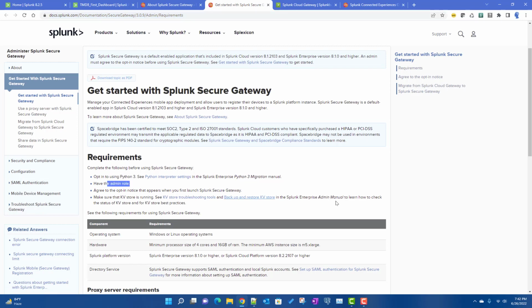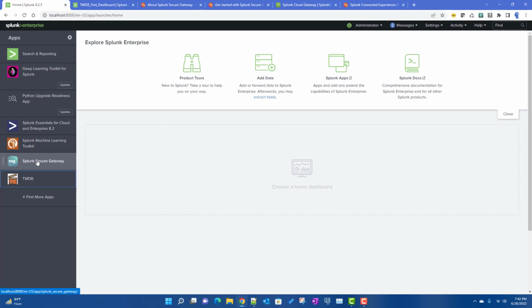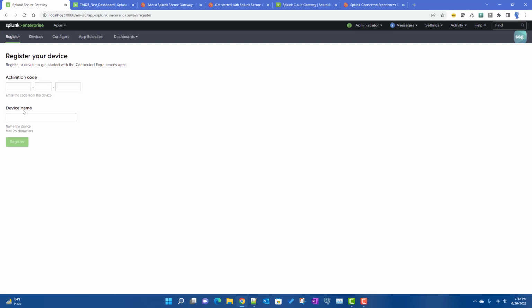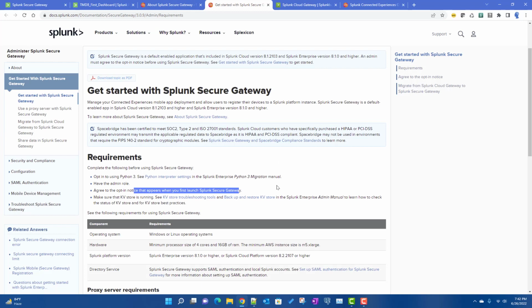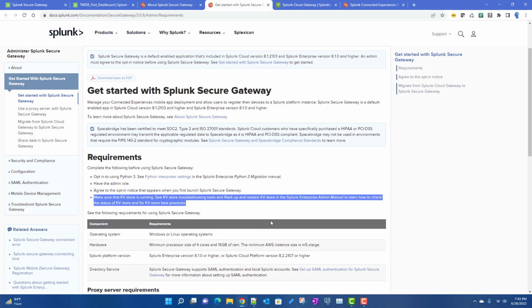You need to have the admin role, and there is an opt-in notice for the Secure Gateway app. I don't know whether it will appear for now, because I think I already accepted it, but if not, there should be an opt-in notice over here. Only the admin user can accept that. Once you accept it, only then will these things open up over here. So that is something you need to do, and then the most important thing is you need to make sure your KV store is up and running.